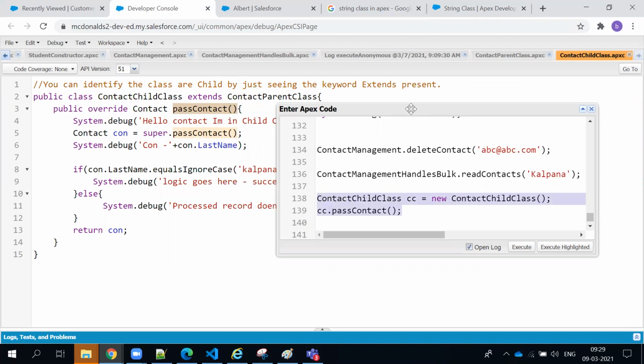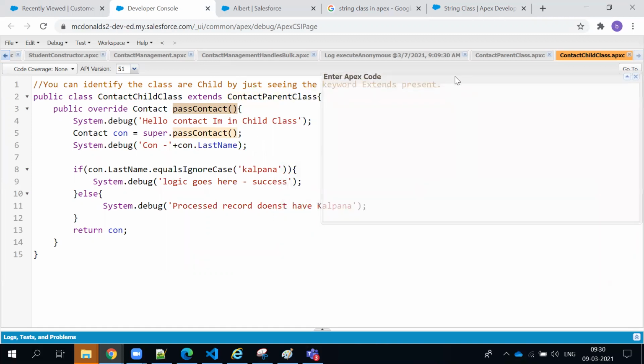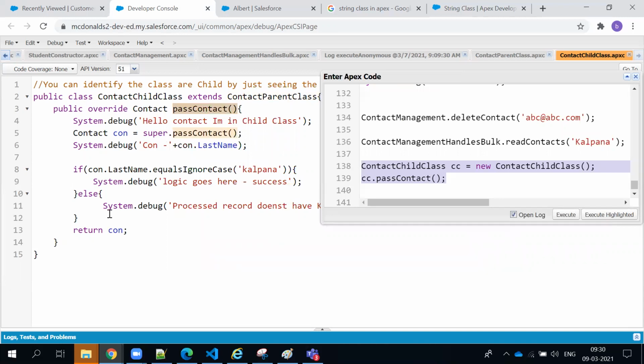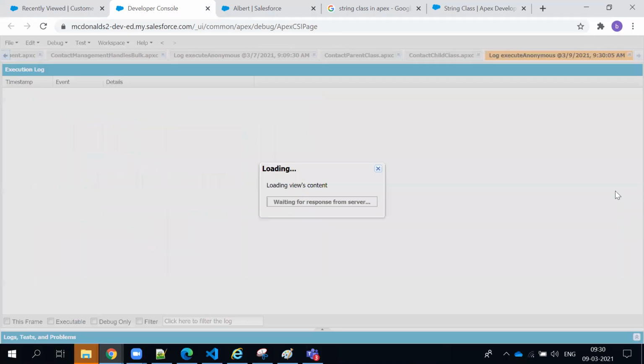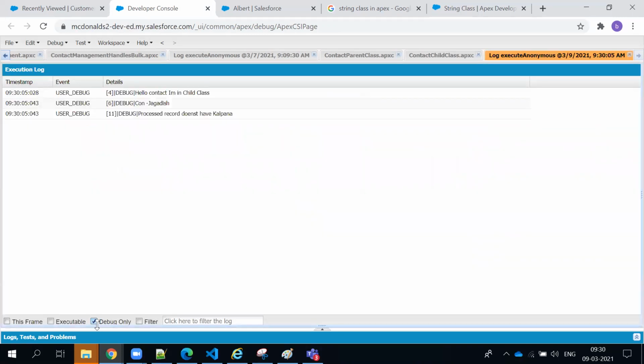So the moment I do it, it should return me some records. Okay, fine, whatever the queried record. However, we are trying to see the results of this if-else, which is printing out the record we are processing. When you execute it, if the first record itself is Kalpana, then it would have gone to the success stage, or else it will go to the else part. Hello contact, I am in child class. So contact Jagdish has been brought up there. That's the reason it didn't match with Kalpana. So it says the processed record doesn't have Kalpana.